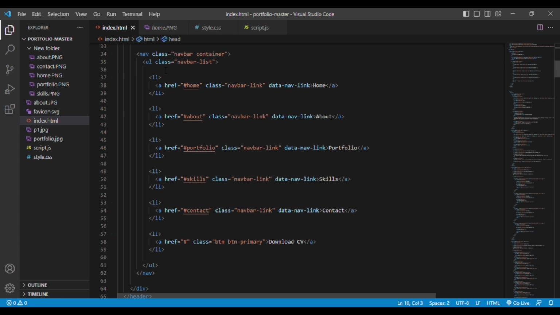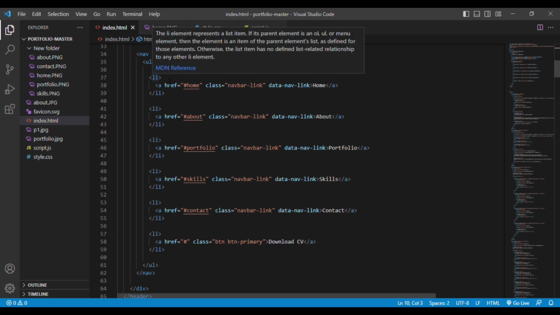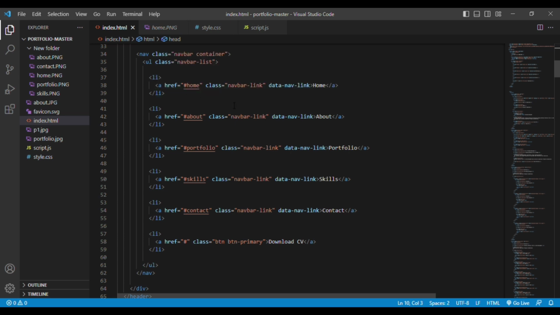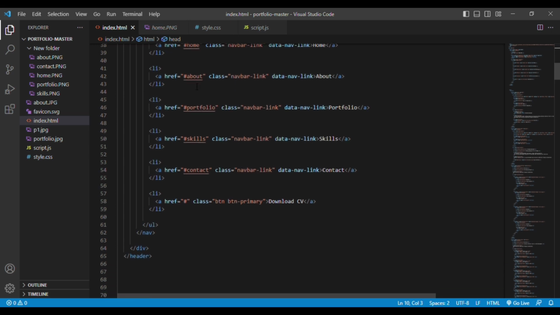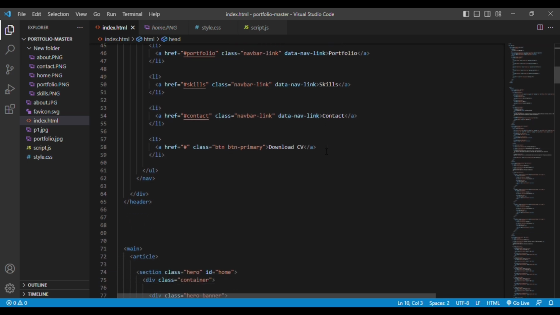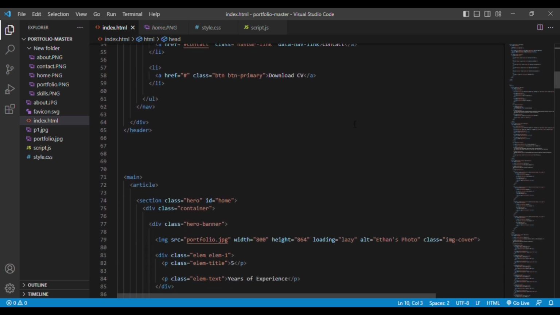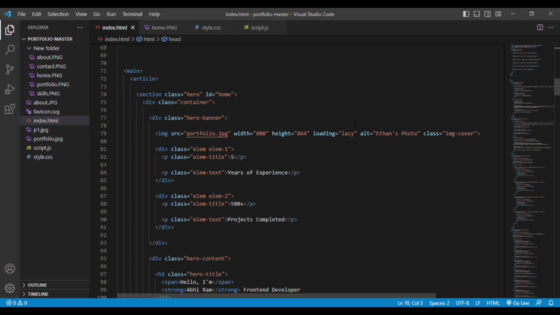In the navbar we have another list. That list has list items. In each and every list item we have an anchor tag, with a hash reference to that particular section. So whenever we click on this home section, it will move to the home, because here the href is given to the home section. In such a way we have about, portfolio, skills, contact, as well as the download CV button. Then the header section completes here.